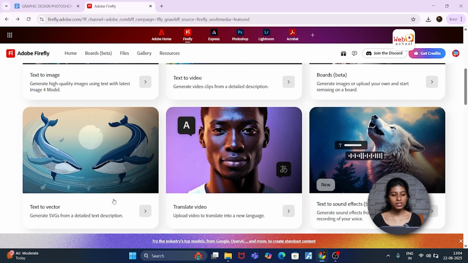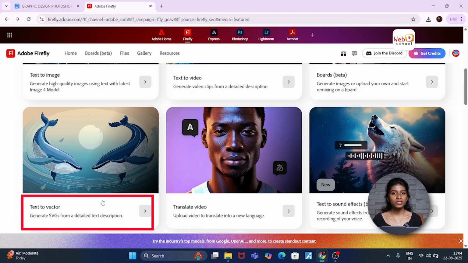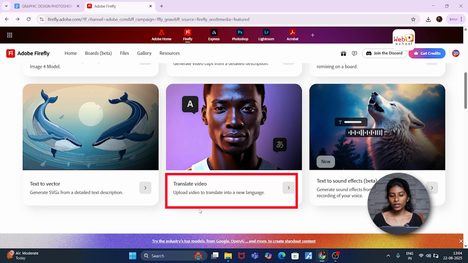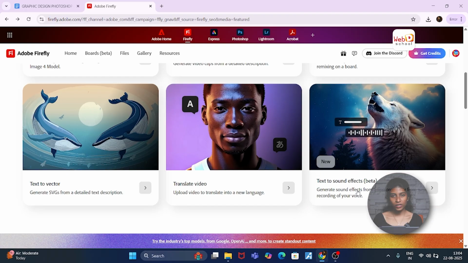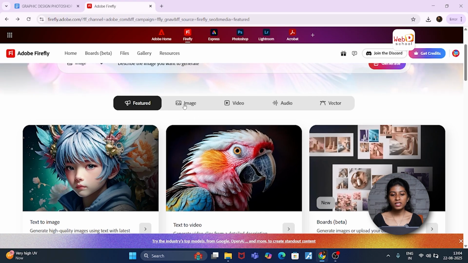And the next thing is text to vector, where you can create vector images from a text prompt. And the next thing is translate video, upload video to translate into a new language. And the next thing is text to sound effects, generate sound effects from a text prompt or from a recording of your voice. So these are the features we have. And the next thing is image.